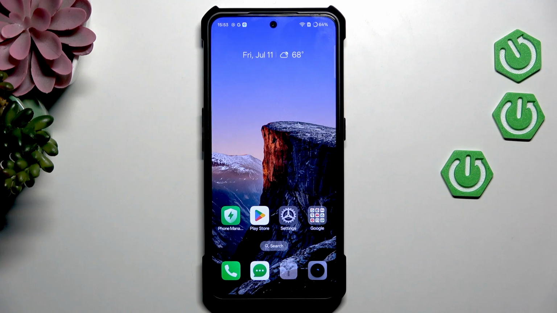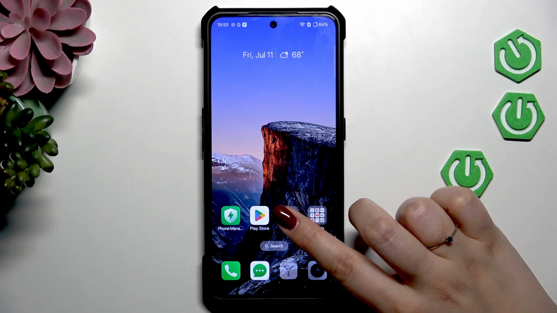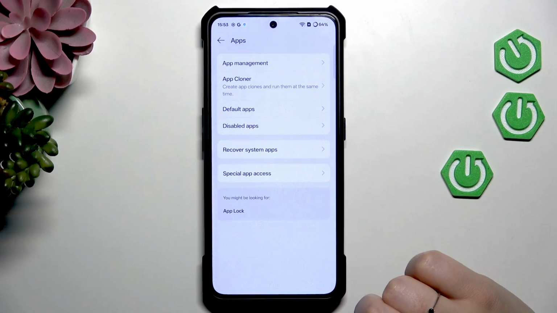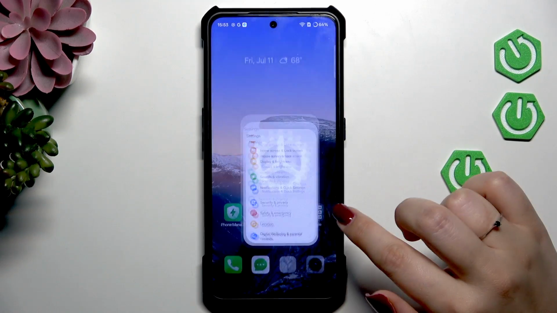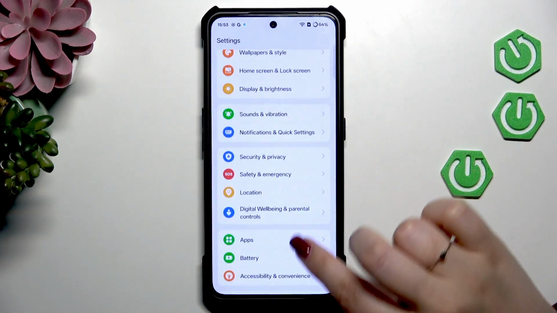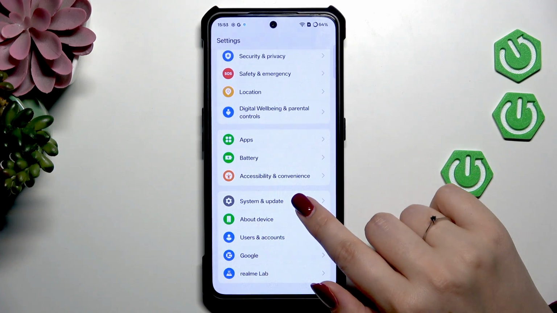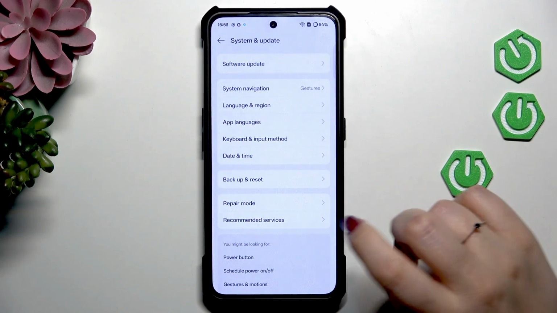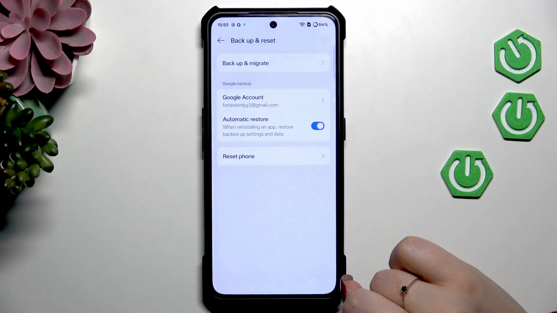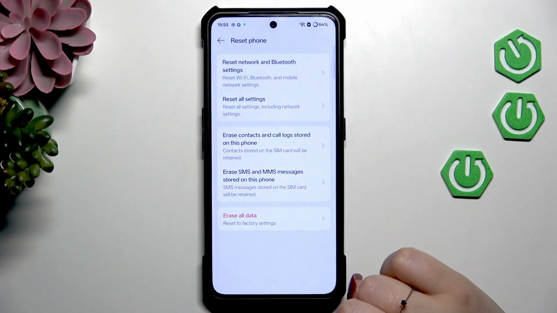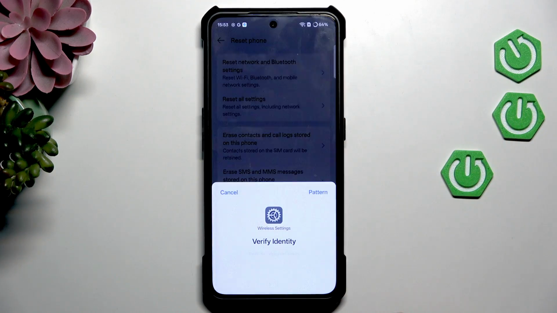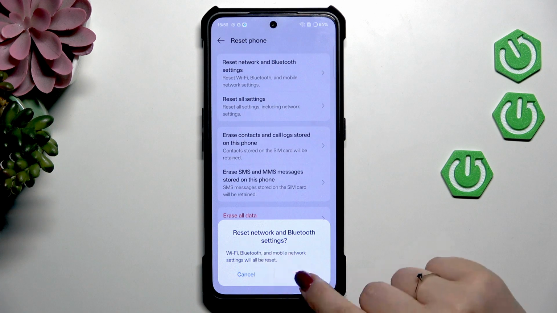So let's begin with opening the settings, and here we have to scroll down to the very bottom to find System and Update. Then let's tap on Backup and Reset and tap on Reset Phone. Now let's tap on Reset Network and Bluetooth settings, confirm everything with your screen lock and tap on Reset.